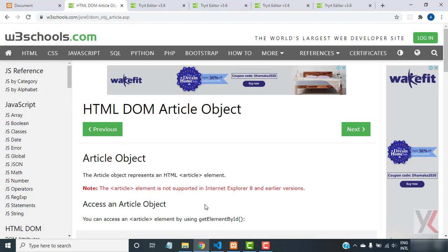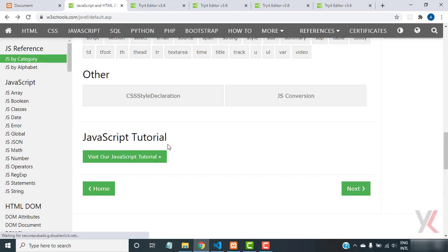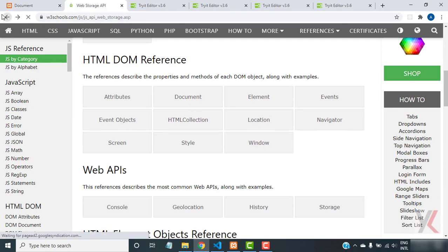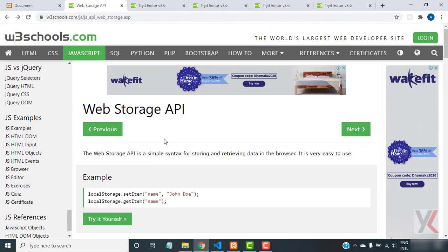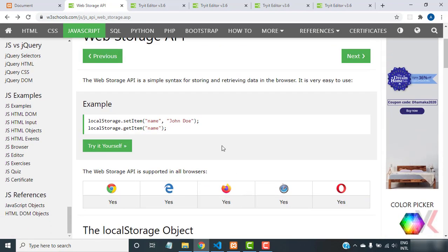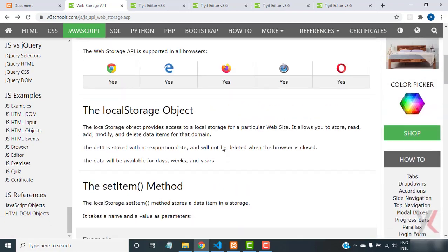So we have covered almost all of the things in JavaScript. Here we go back. We have covered all of the things here. I will end this lecture over here now, and I will move to our next topic in the next lecture.